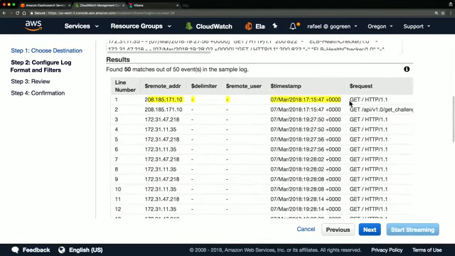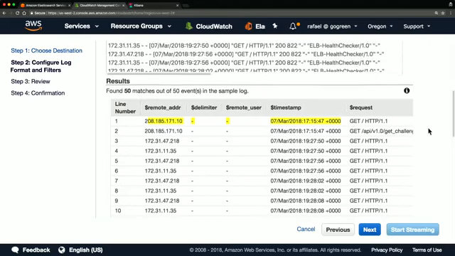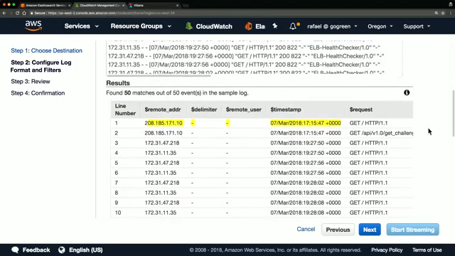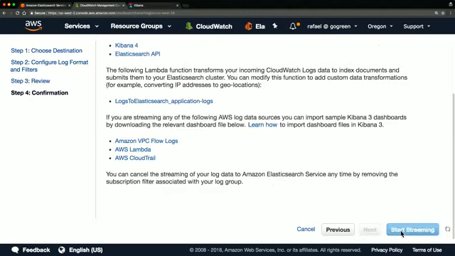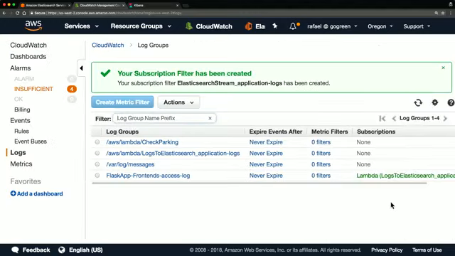This is because Elasticsearch requires a JSON to index the documents. And basically what CloudWatch logs will do right now is transform this line into a JSON to be able to index in the Elasticsearch domain. We hit Next, Next again, and start streaming. And that's it. Now the logs from this CloudWatch logs log stream is being sent to Amazon Elasticsearch.